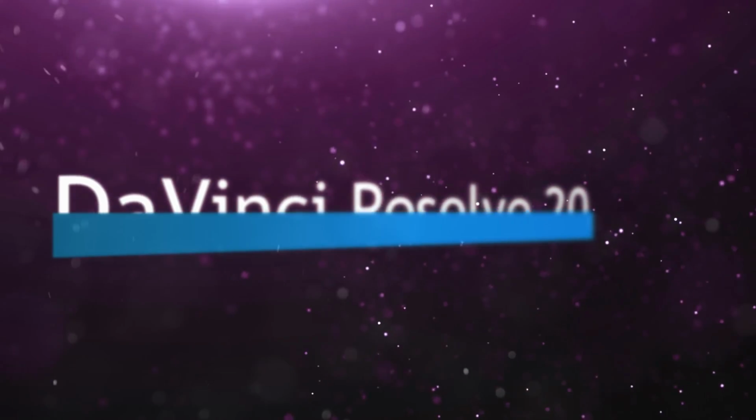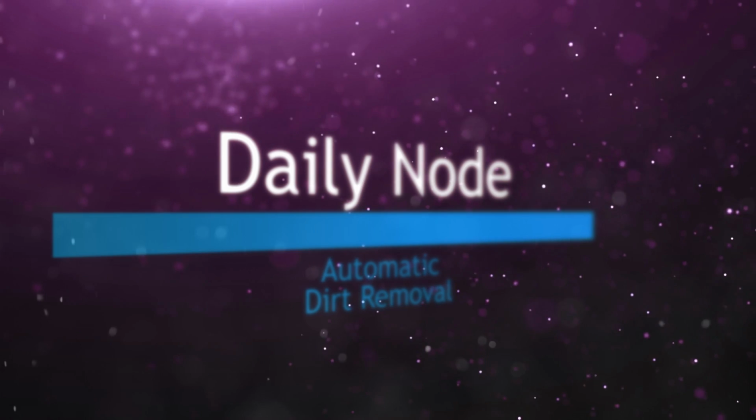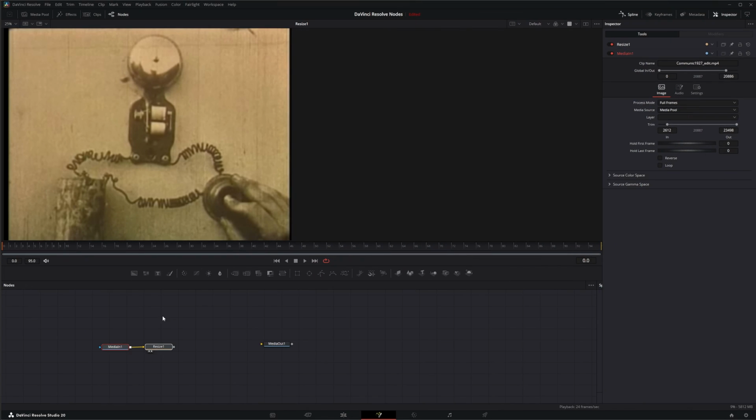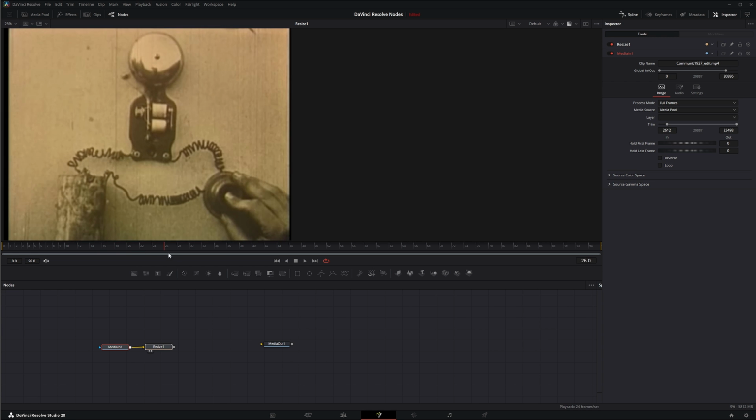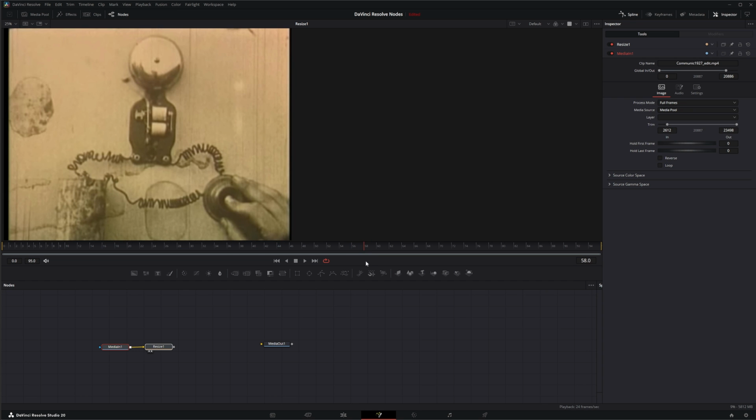Today's node is the Automatic Dirt Removal node. So we're going to jump into Fusion, and we've got some old media here, just resized up because it was super tiny. But we're going to do some automatic dirt removal because on this old footage, you can see we've got some film dirt and some kind of nasty stuff going on.